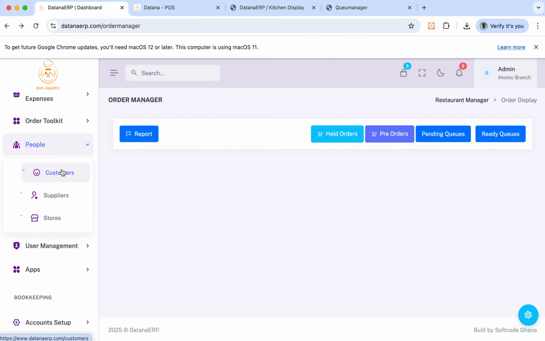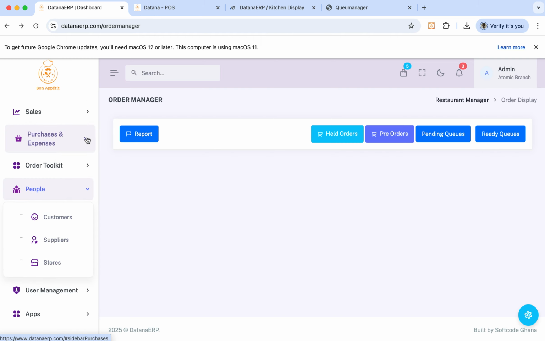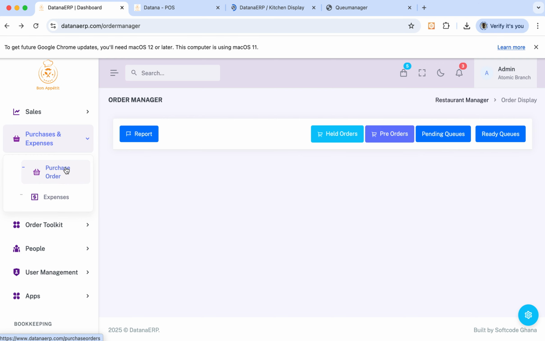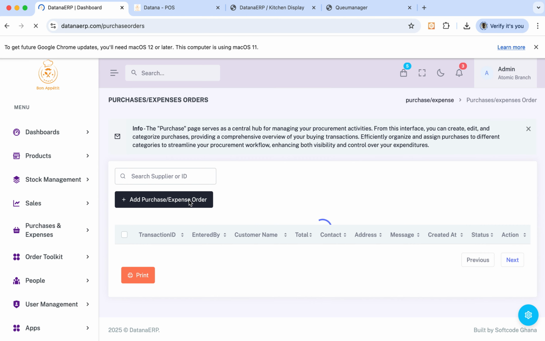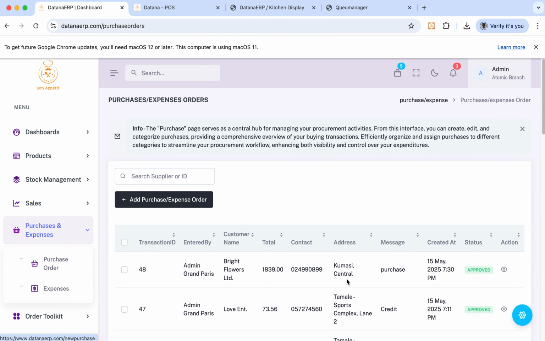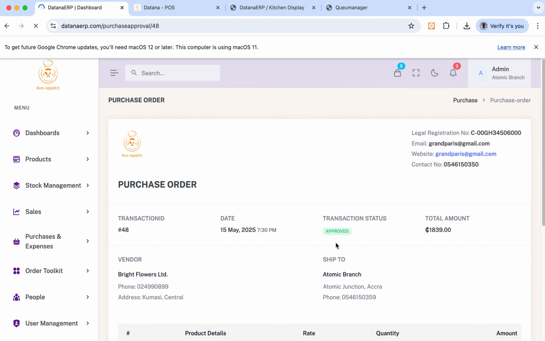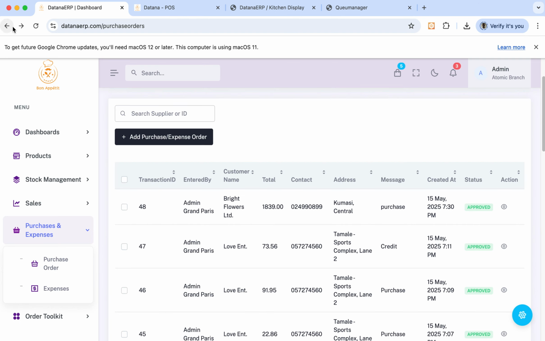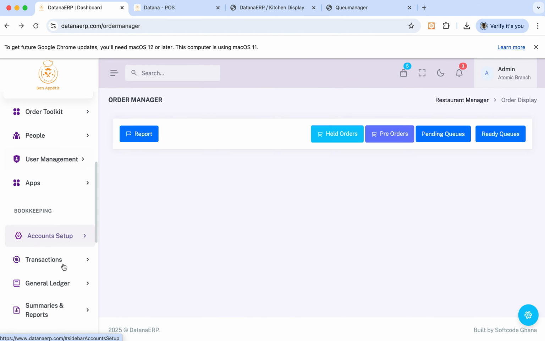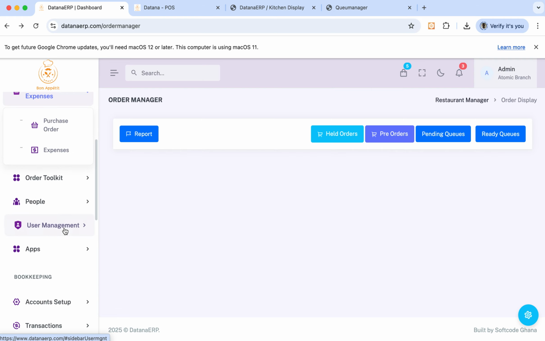Let's talk about people. People are like your customers, your suppliers, and your stores, right? Again, if you want to do purchases and expenses, you come here and do that. It's very easy. You can create a purchase order. Just click on add new purchase, and then you are able to do that. A purchase that is approved will look like this, and once you approve or authorize the purchase, it does the accounting at the back end for you, right? So that is the key thing.